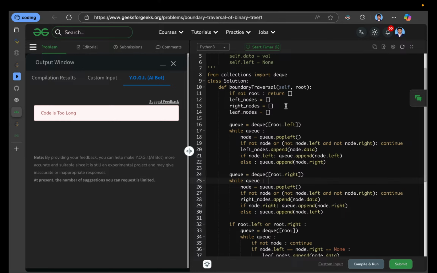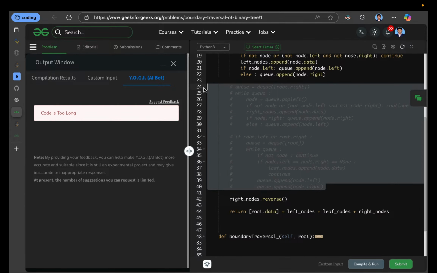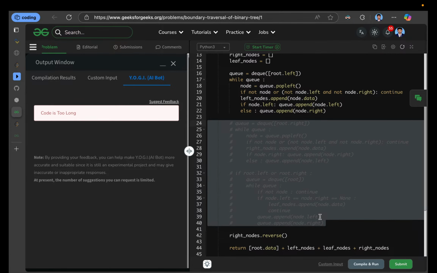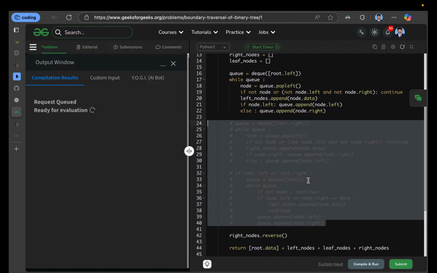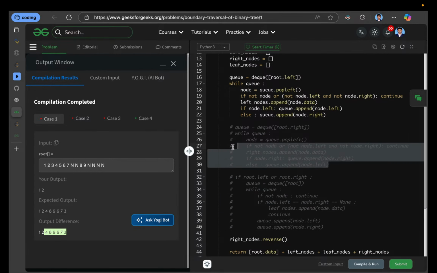Okay, so then let's see. Left nodes, right nodes, leaf nodes. Q is equal to deque. While Q, I just popleft, and after popping, if node is not there, or it is null, don't do anything. Let's see which one is doing this. Let's see first one, left. Is this giving the TLE? Okay, now it is not giving TLE. Let's check for right.